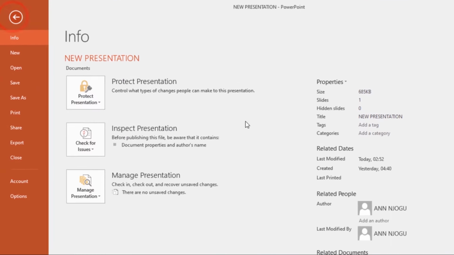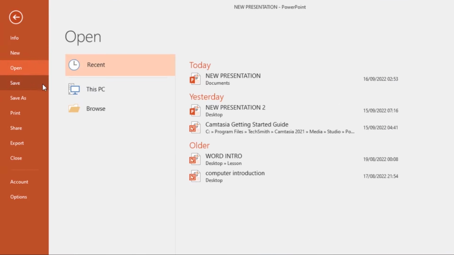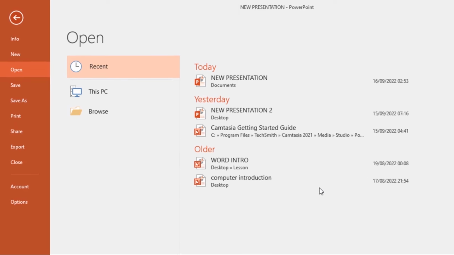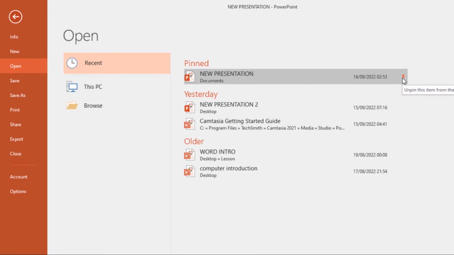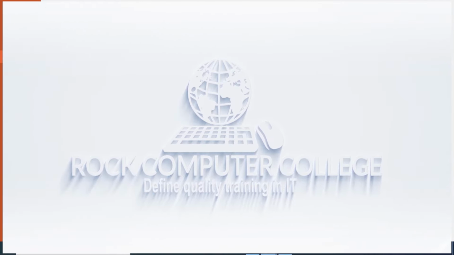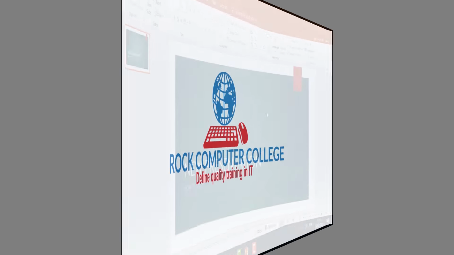Now you can also pin a presentation. So if you go to the Backstage view under Open, here we have the recent presentations. Now if you frequently work with the same presentation, you can pin it to the Backstage view for easy access. Just hover the mouse over the presentation, just like this, then click on the push pin icon to pin that presentation. Again, if you want to unpin a presentation, just click on that push pin icon and you've unpinned that presentation. Now you know how to create and open presentations in PowerPoint.